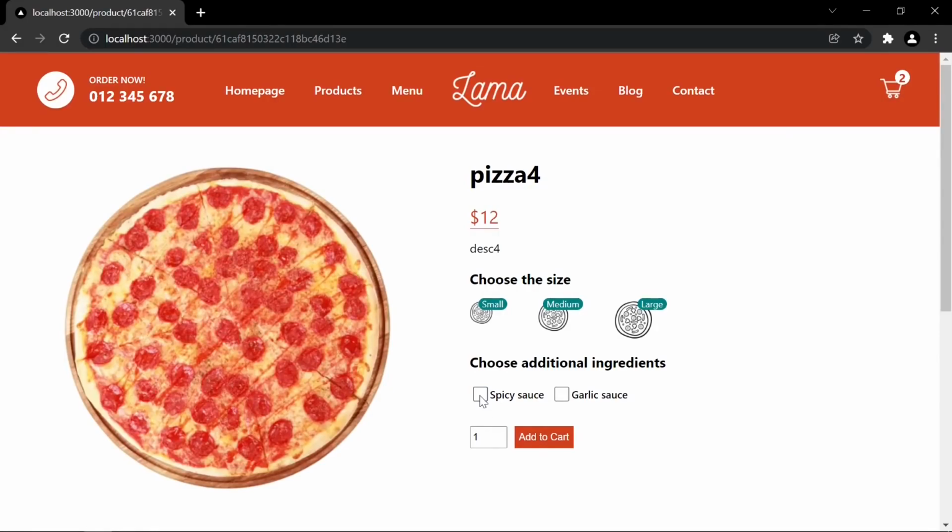If I click again, it's gonna be 12, and for this one, let's change first to large pizza and garlic sauce, spicy sauce, and I'm gonna turn this to medium, and I'm gonna delete this. Perfect. It works perfectly. But we didn't store the additional ingredient we have chosen here. If I add this to the cart, we will not be able to see our chosen ingredient.